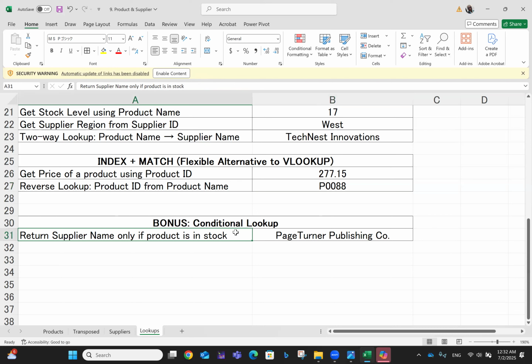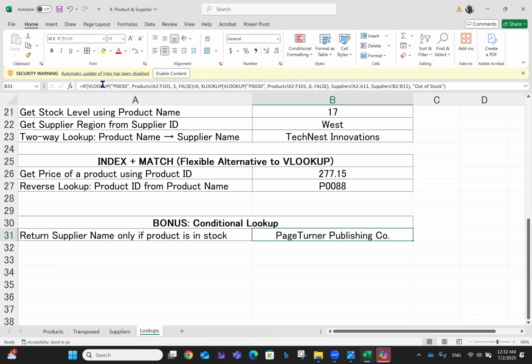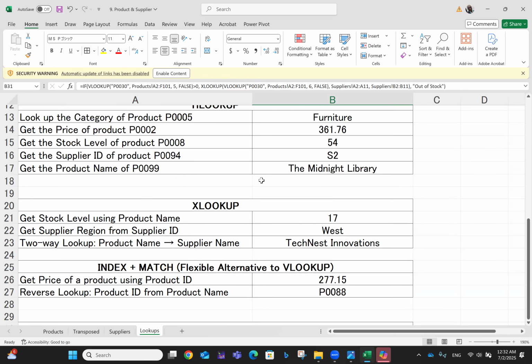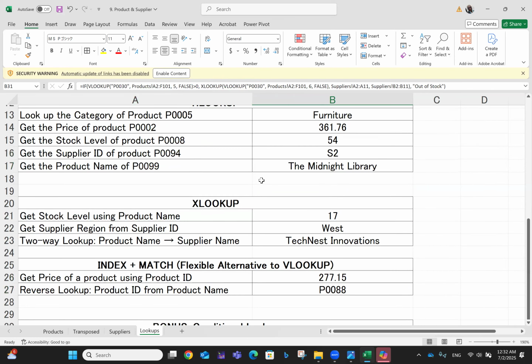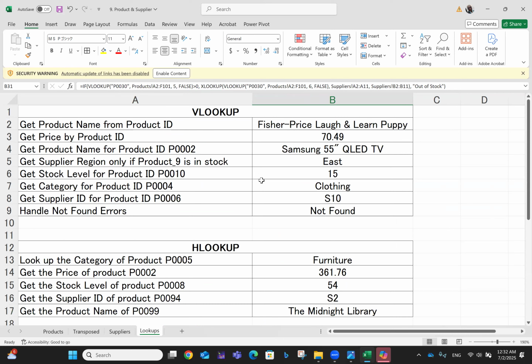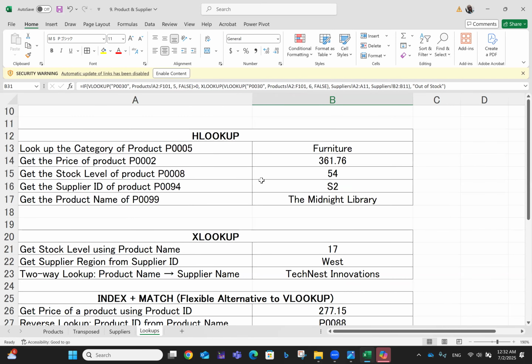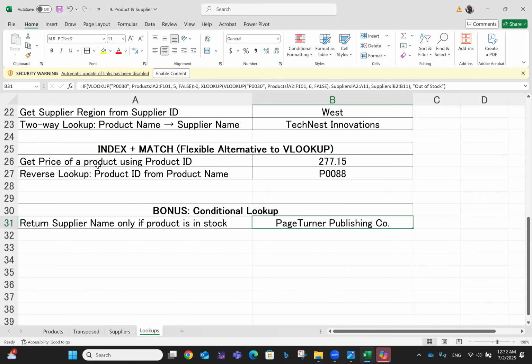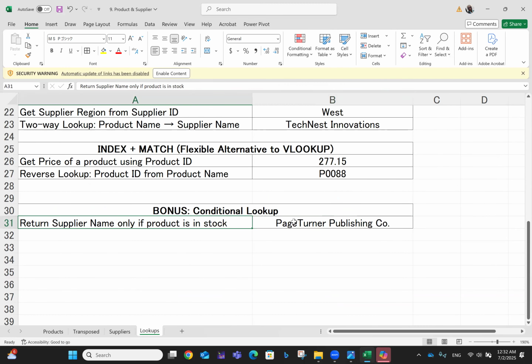It's a bonus, like a conditional lookup like we did before. So you do VLOOKUP twice, and then you do a conditional statement with it. So return supplier name only if product is in stock. It's just like what we did the other time when we were getting the supplier region only if the product is in stock. So that's what we're doing here. We are returning supplier name only if the product is in stock.